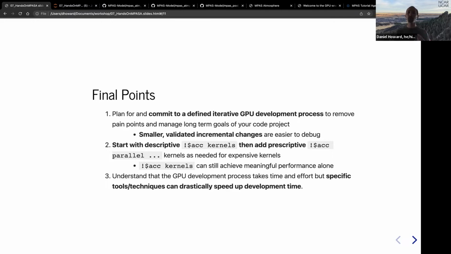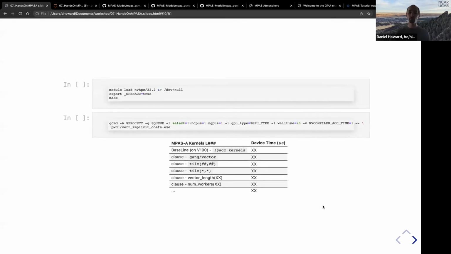Lastly, the GPU development process takes time and effort, but specific tools and techniques can drastically speed up development time. Hopefully, as we discuss this and you get more practice in this space, you can develop the tools and tool suites to do this in a very effective process that eases your transition to GPU computing on Casper and later Derecho. At this time, I'm going to pause the recording, and we're going to split out to breakout rooms and let people work together on the different optimizations you're going to try out for the MPAS-A.